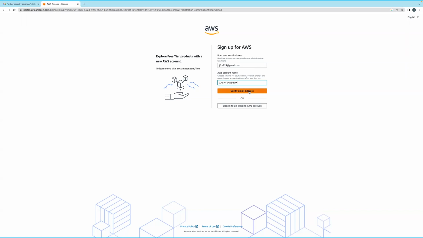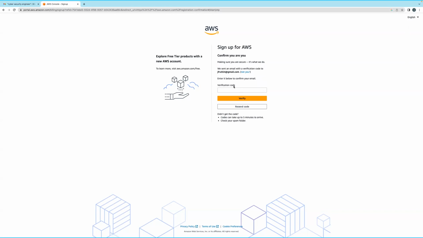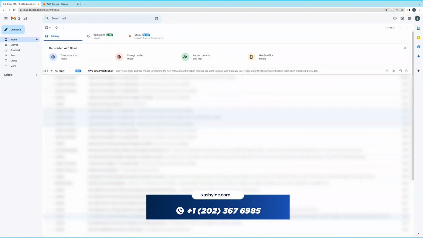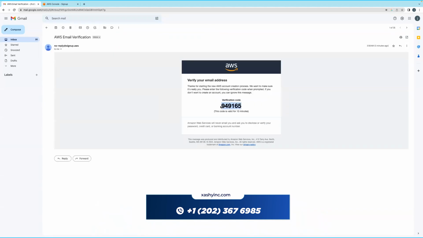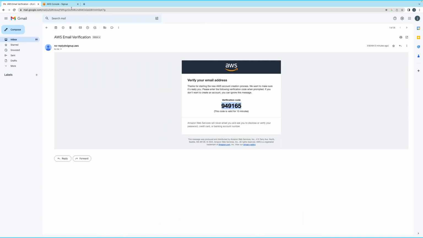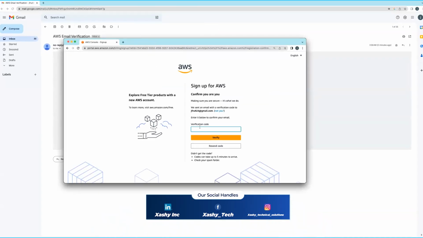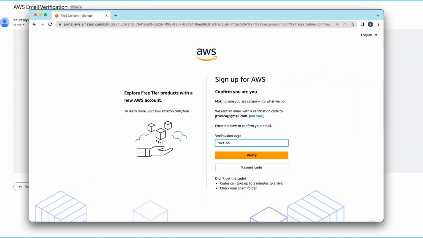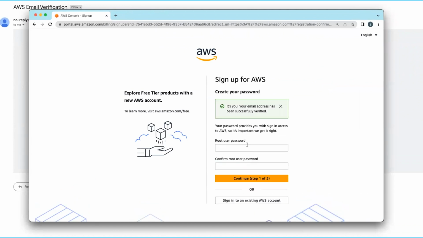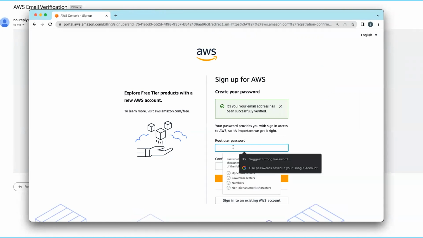The next thing is for me to verify my email address, so I'm going to click on verify email address. Now, I need to go to my email and copy the code that was sent. I'm going to paste the code over here on verification code, and I'll click on verify. You can see that the email address has been verified. So now I'm going to create a password for that root user.